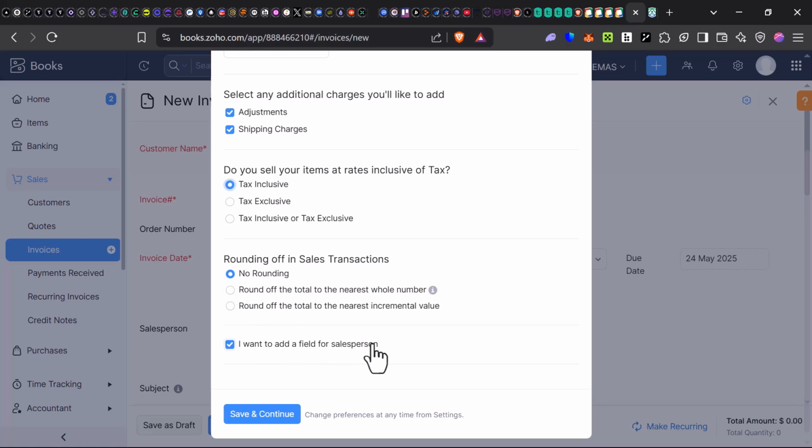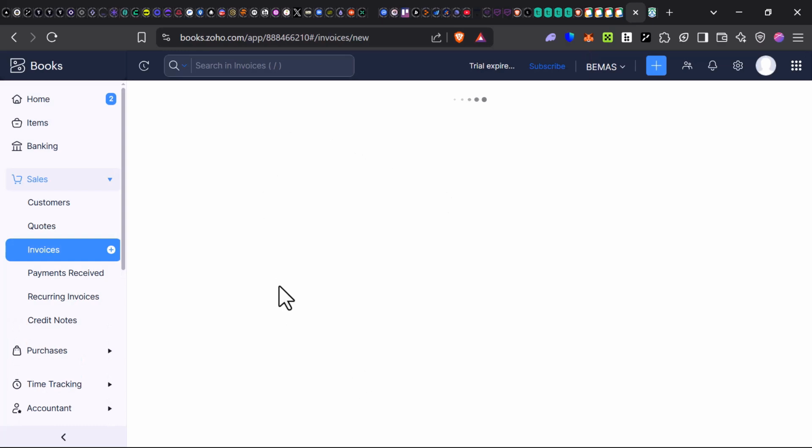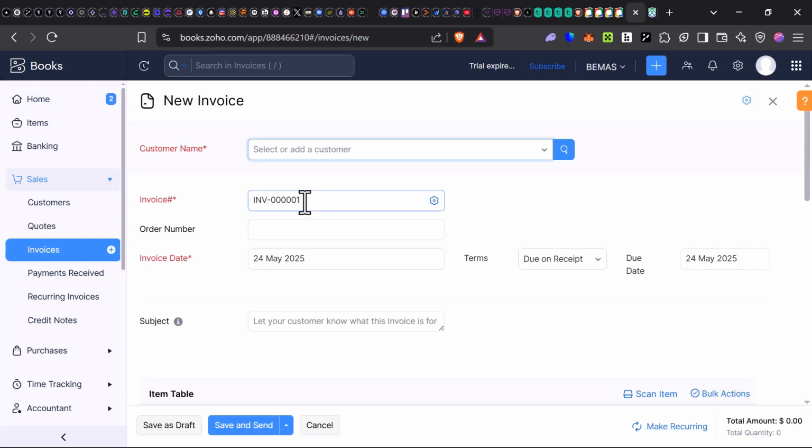I want to add a field for salesperson. So if you have a salesperson, you could add. I'm not going to be going ahead to add this. And then click on save and continue. So this is just going to be your preference for when you're creating an invoice, which you could simply change using this gear icon here to change that.